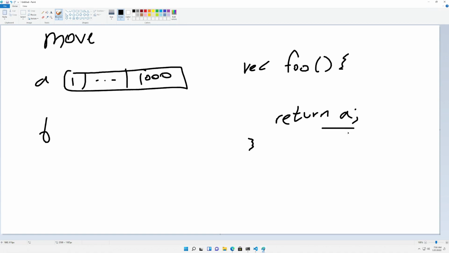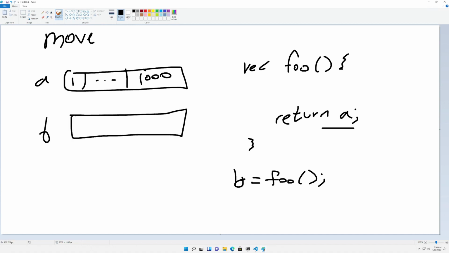Well, after the function's over, we need to delete a because the memory should not be there anymore. And let's say that we want to do this. B is equal to foo. Well, now we're assigning B to A, but what happens is A kind of needs to get destroyed. So think about it this way. It would be really slow if we copied all of the elements over into B, and then we destroyed all of the elements. That would be extremely slow. So instead, in computer science, we have a smarter solution.